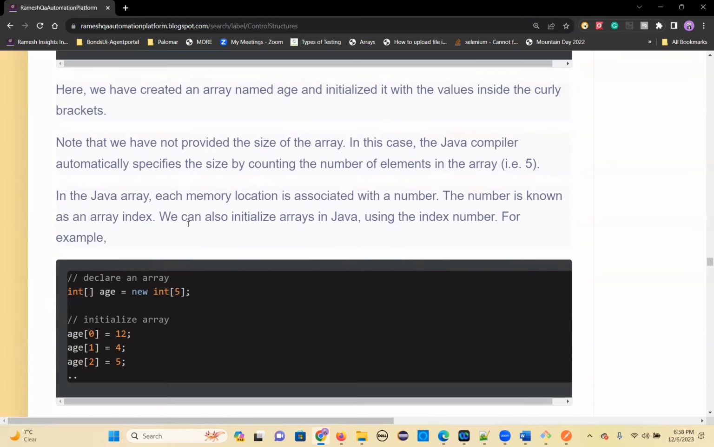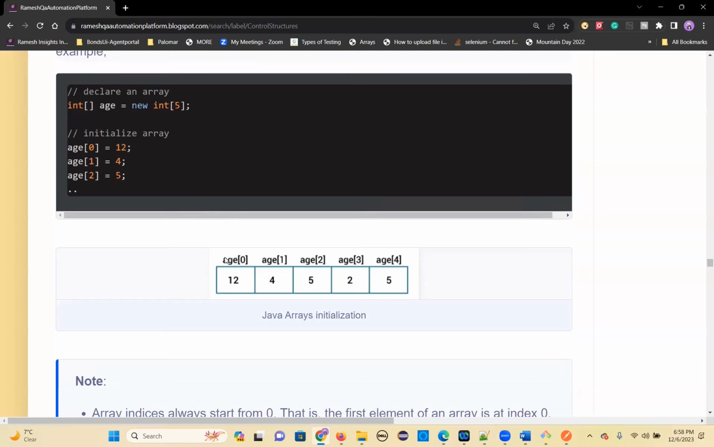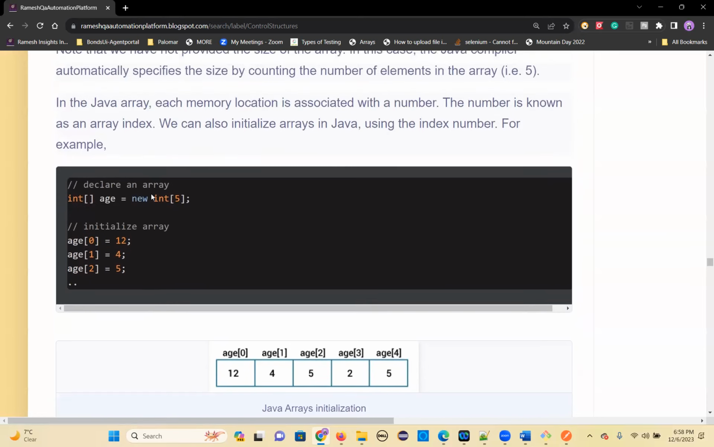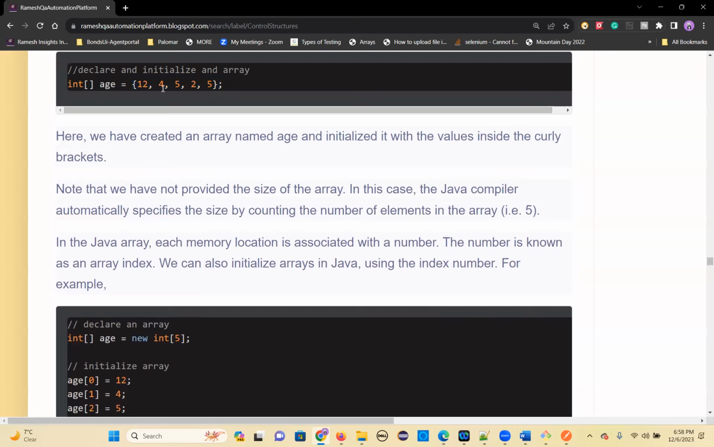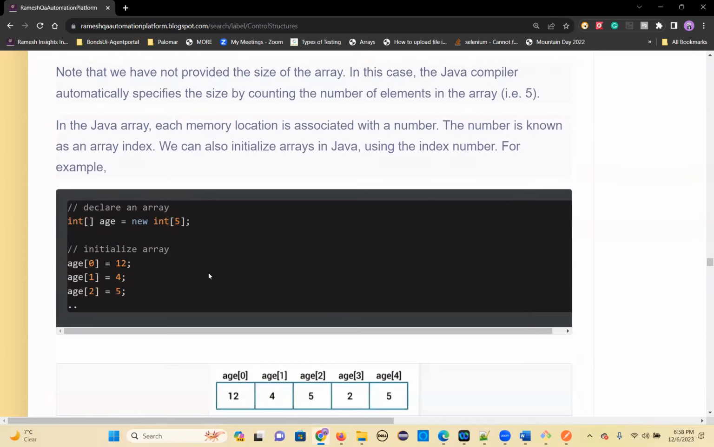Okay. So next, see, is of 0 means you will get a 12. Is of 1, is square bracket 1 means 4 you will get. Age square bracket 2 means 5 you will get. Age square bracket 2 means this one. Age square bracket 3 means you will get this. So 0, 1, 2, 3, 4. That's how we can access array elements.